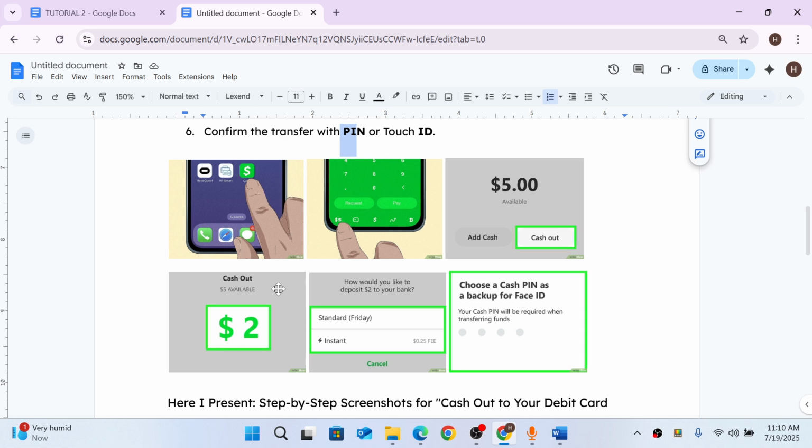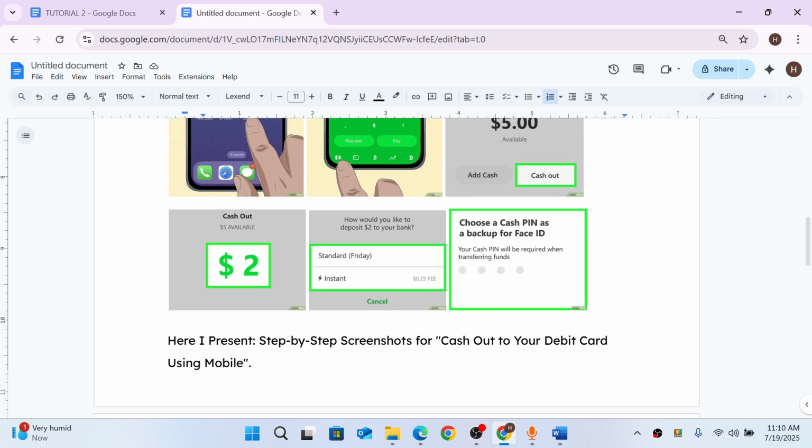Here I present a step-by-step screenshot for cash out to your debit card using mobile.